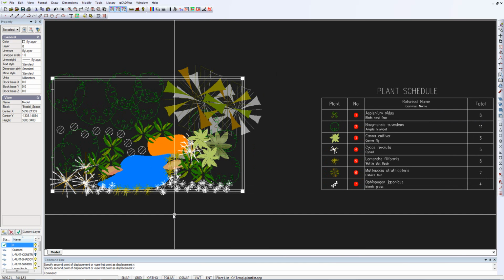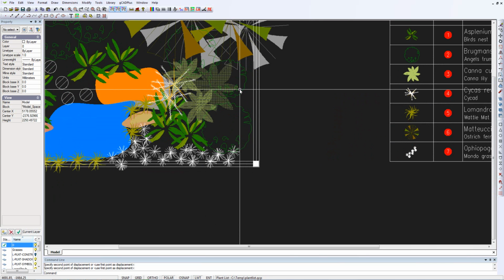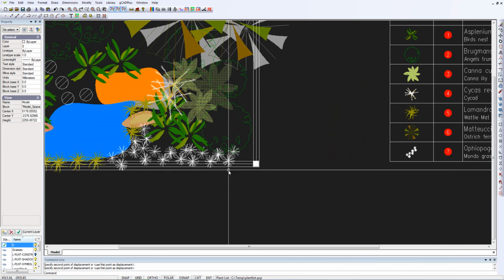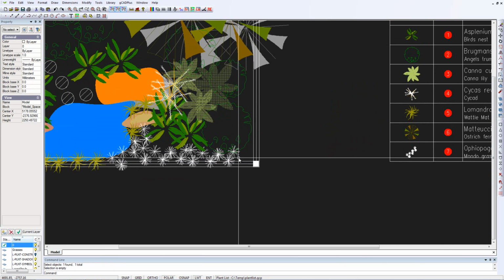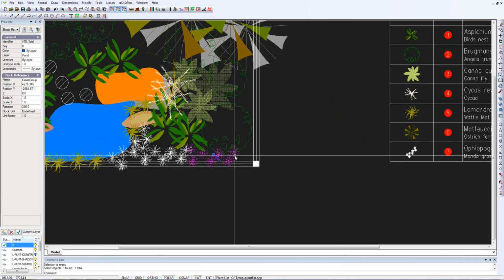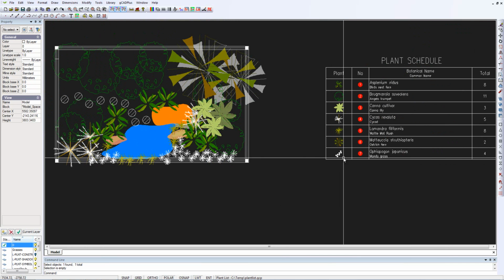But let's imagine we're looking at the design and we think, gee, we need a little more planting in and around and under this area, so we might simply copy. Oops, I picked the wrong one there. We'll pick that plant, which is actually a group. That is interesting. I think we might have gone about this slightly in the wrong way.